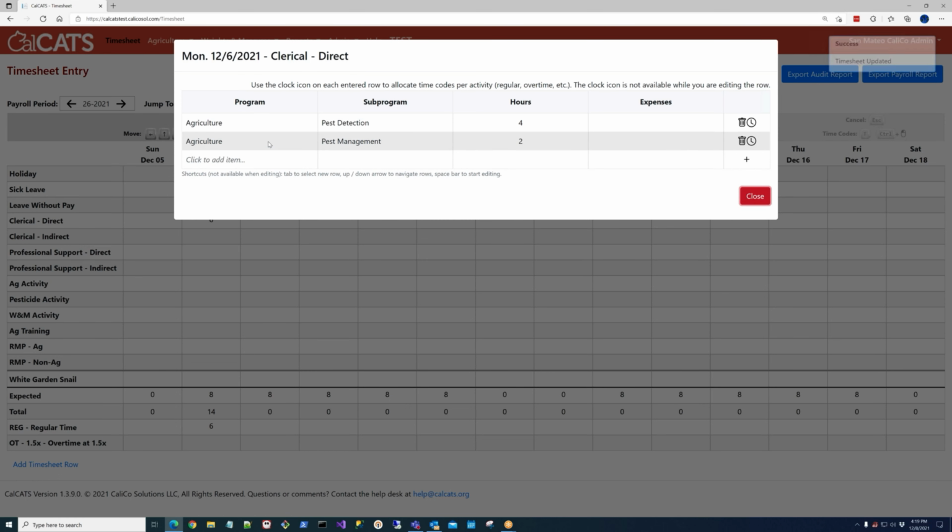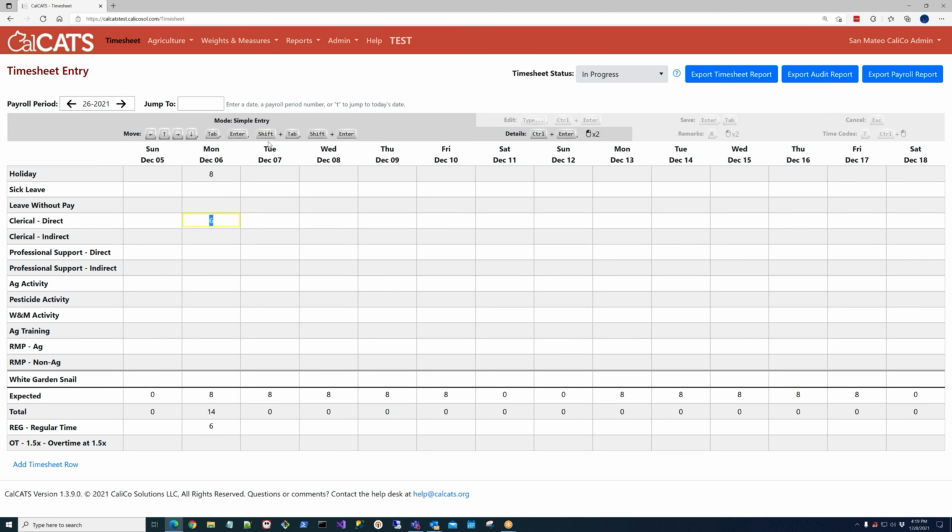So I have a total of 6 hours of clerical direct time. 4 hours of it was on pest detection, 2 hours of it was on pest management. And I'll hit enter to close that dialog, and you'll see on my time card, it's added those up to 6 hours.